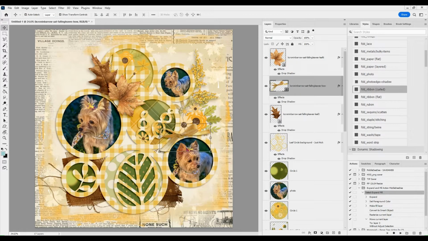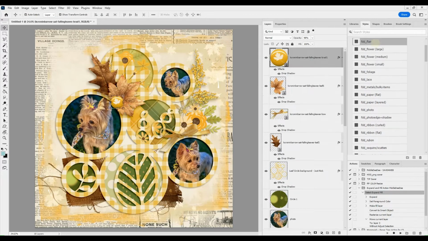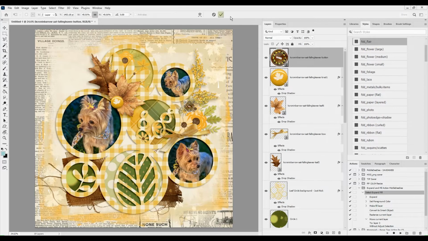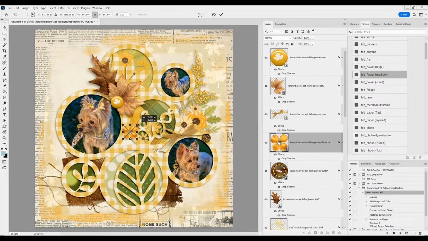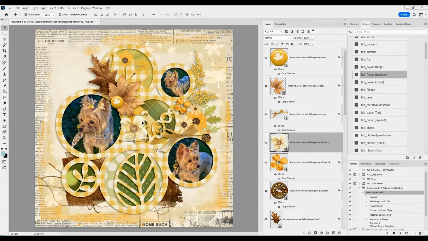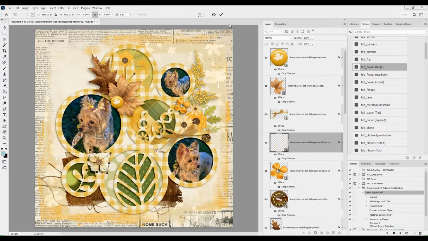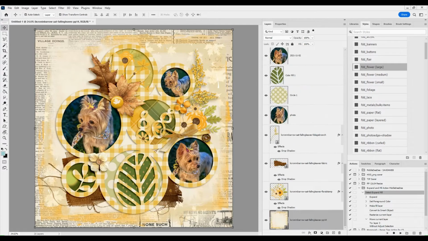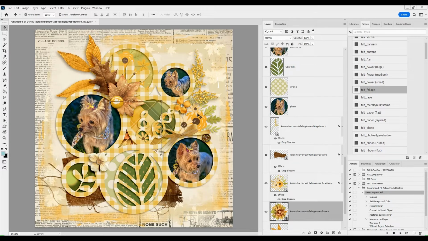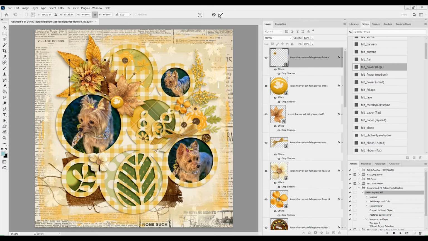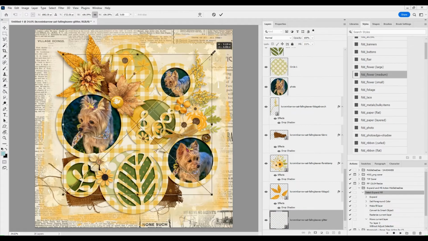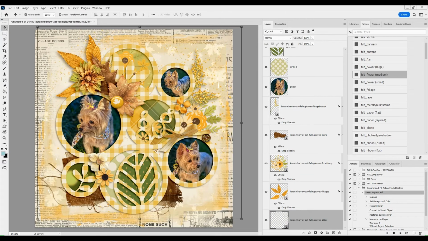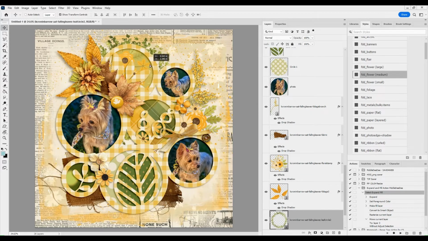Okay, so now that we've gotten that business out of the way, I have added in some leaves, and I've added some buttons and a ribbon, and I'm just slowly building up the layout, trying to move my flowers and leaves around to various areas so it's balanced all around the page.